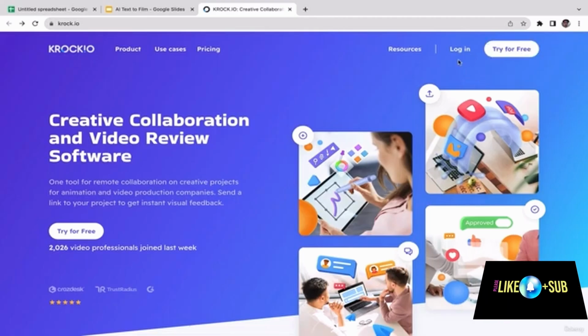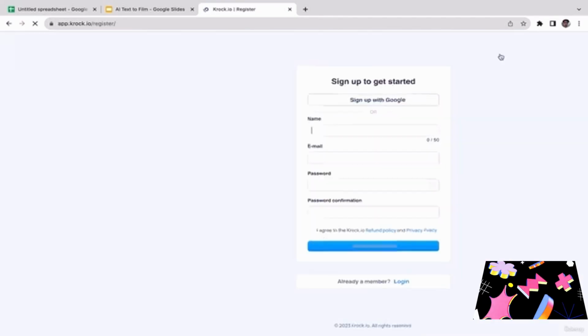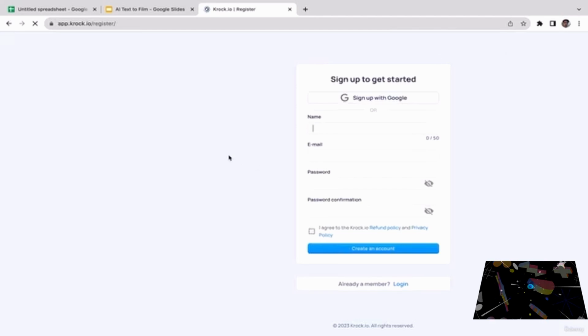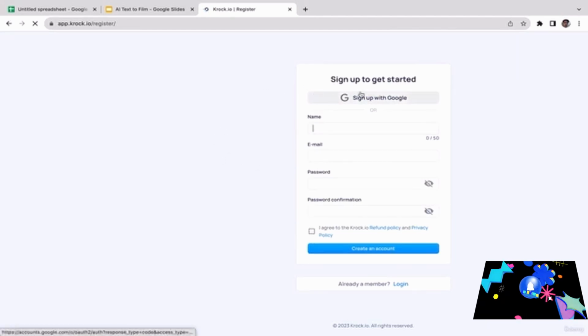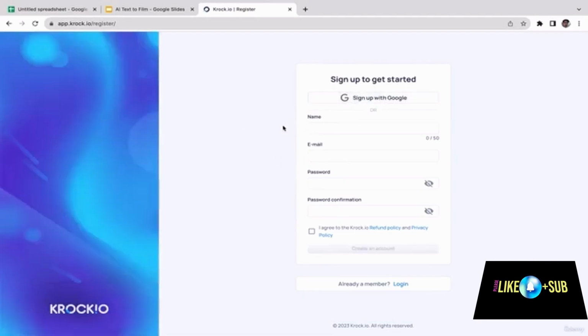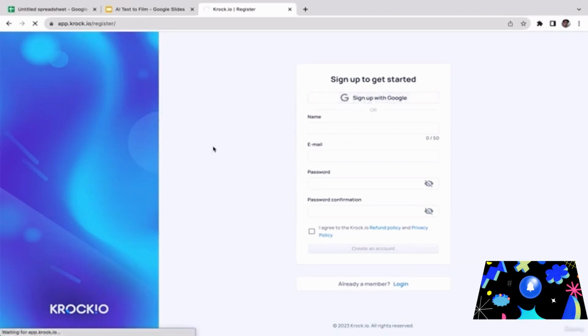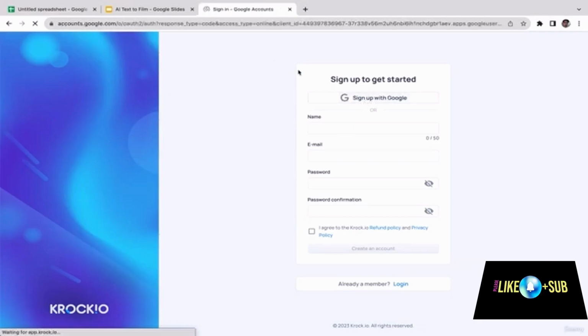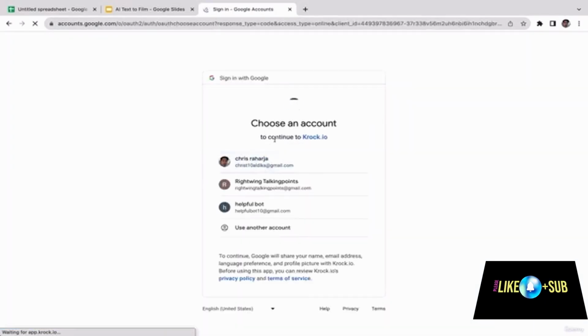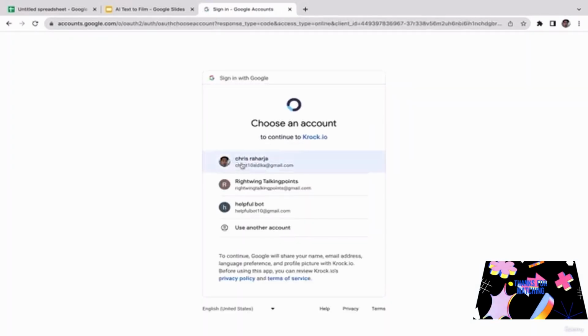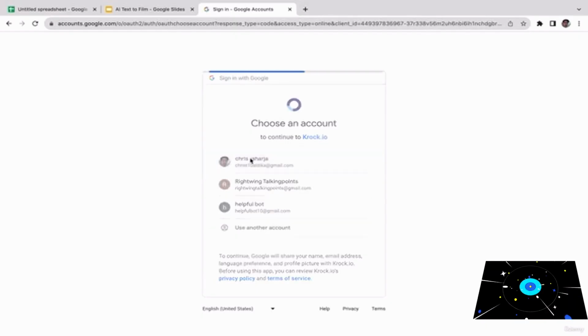So I'm going to click try for free, all right? Just click on it. And as you guys can see, you have two options. The first option is to sign up using your Gmail account. The second option is to sign up manually by entering your name, email address, and your password manually. Well, I'm gonna go with the first option, right? So I'm going to click on sign up with Google, and I'm going to be redirected to this page, as you guys can see here. And I'm going to pick the email address that I want to be registered on this platform. So I'm going to pick this email address, and here we go.